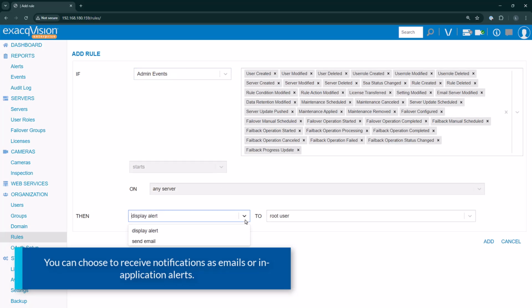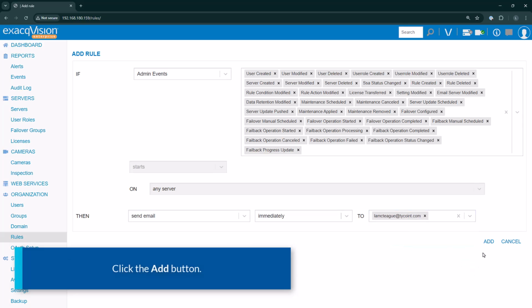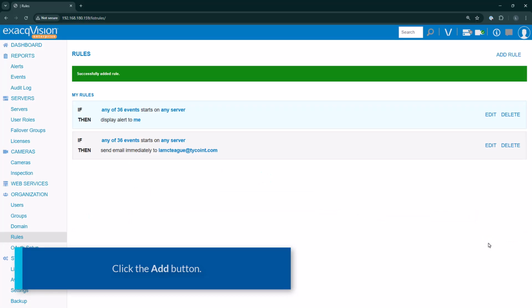You can choose to receive notifications as emails or in application alerts. Once you are happy with your configuration, select the Add button. Both the creation and any edits to this rule are automatically audited, providing an additional layer of accountability.